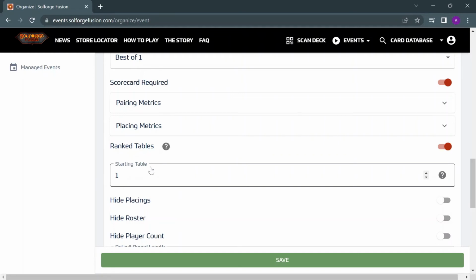Tables, if you're running it in a multi-event space and you want to start the table numbers at a later table, you can do that. That's fine. We're going to leave it as 1. What it'll essentially do is replace table 1 with the table you put in there and count from there.